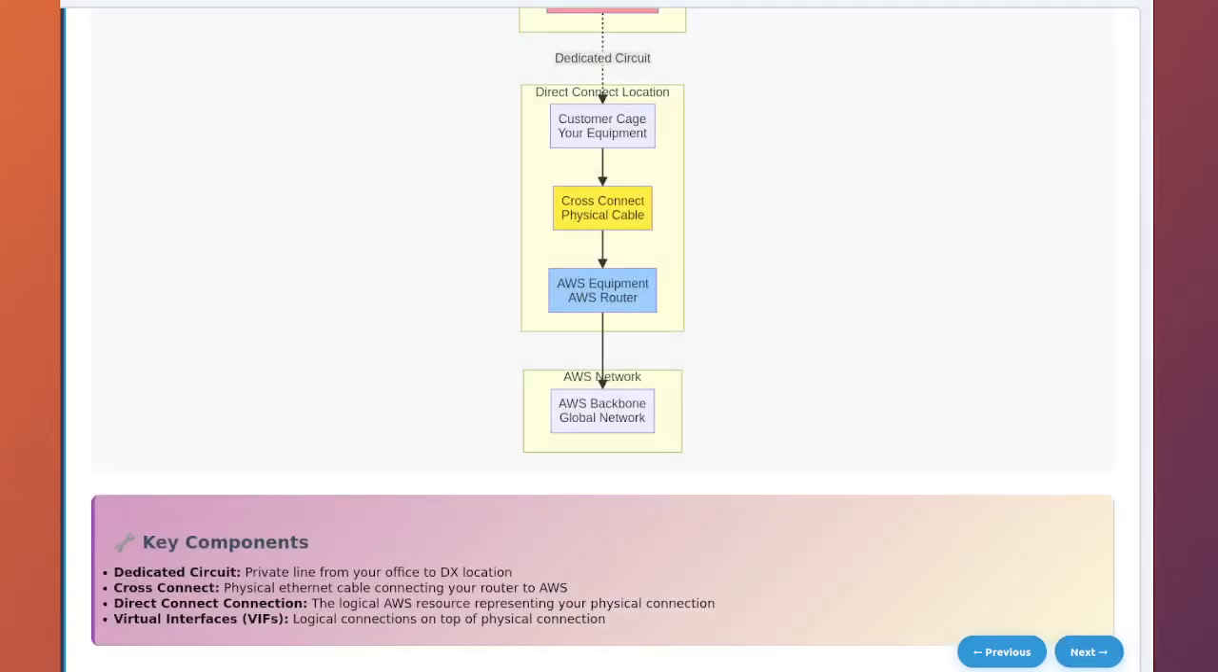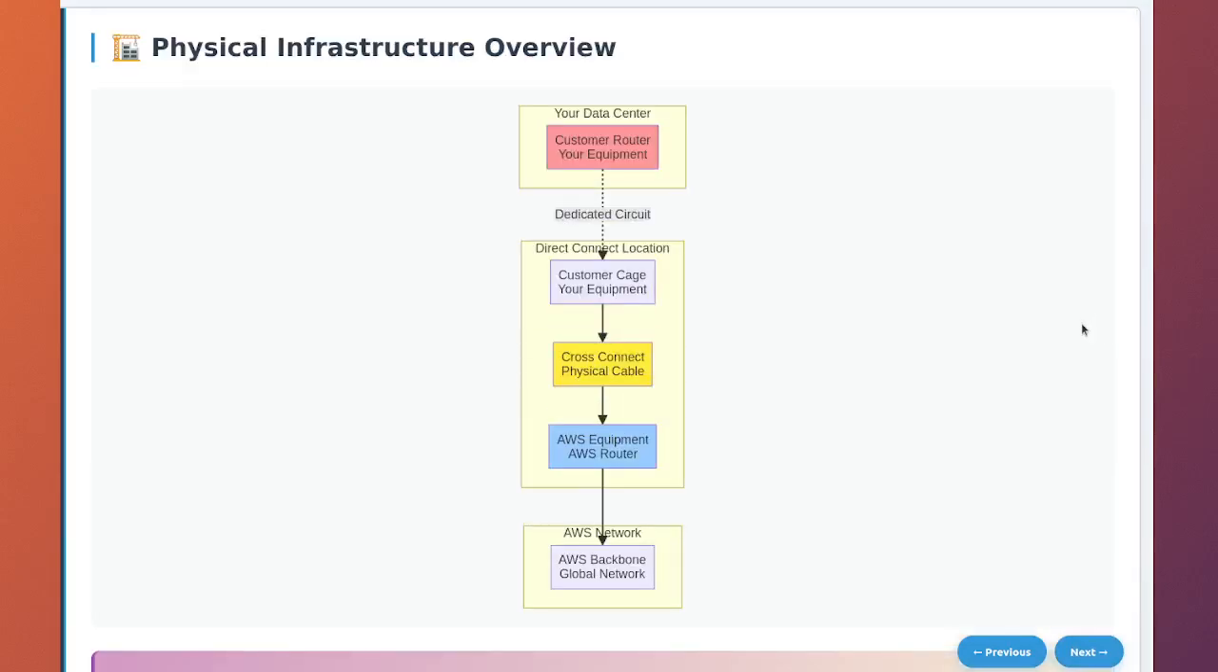Understanding the physical infrastructure. Here's where many people get confused. Let me break down the physical components step by step. You start with your on-premises router, which connects via a dedicated circuit to a Direct Connect location. These are physical facilities operated by AWS partners, like Equinix or CoreSite. At the Direct Connect location, your equipment connects to AWS equipment via a cross-connect. This is literally an Ethernet cable connecting your router to AWS's router. This creates your Direct Connect connection, which is the foundation.